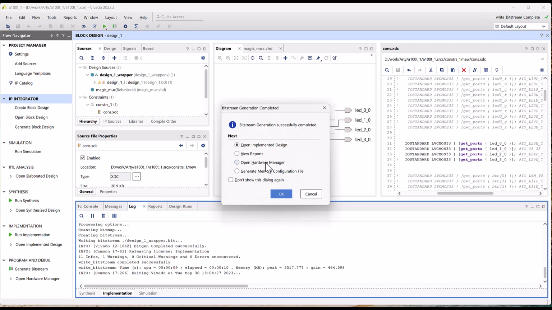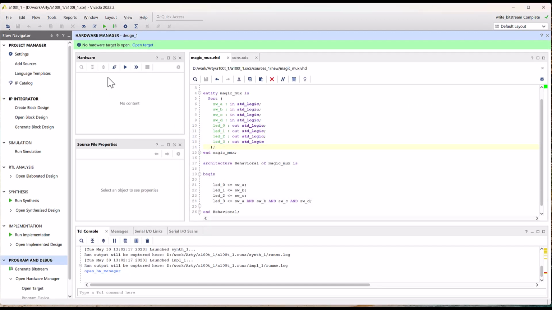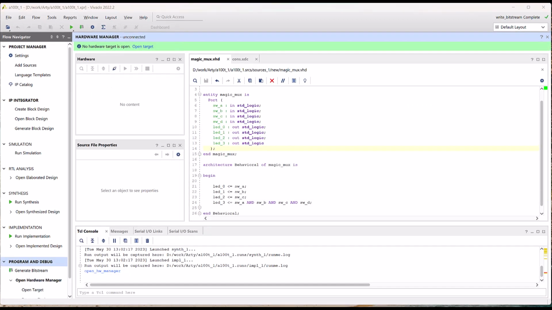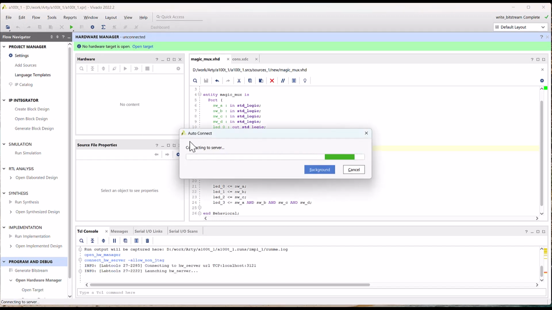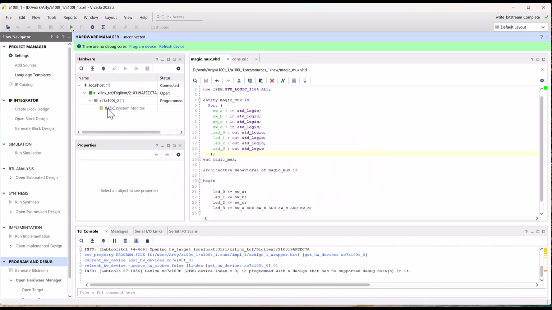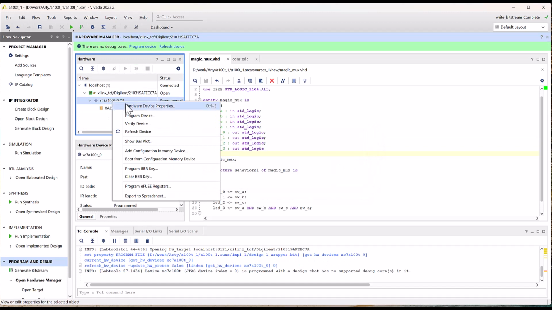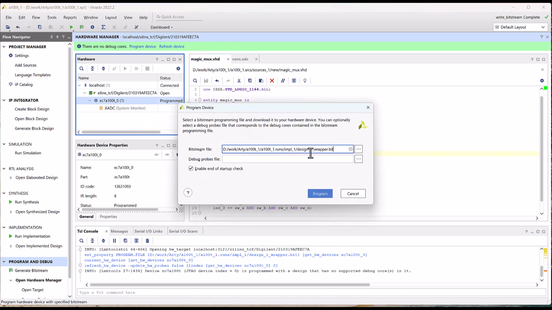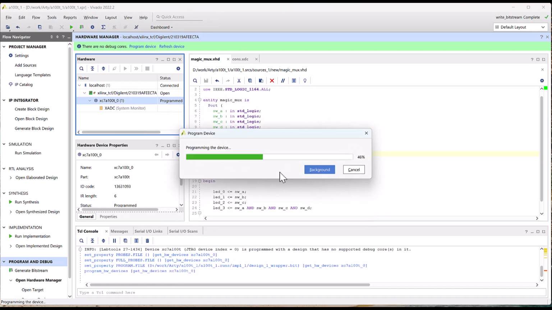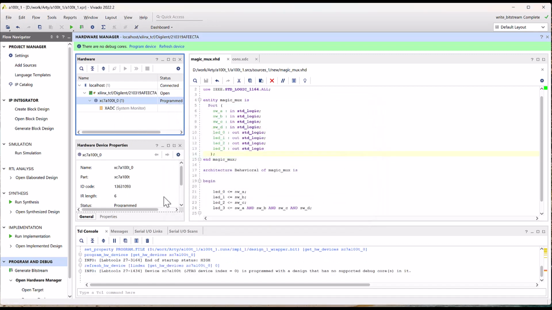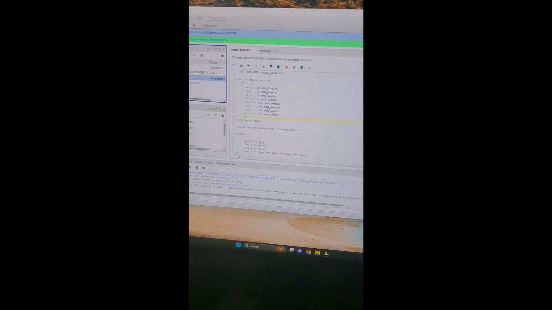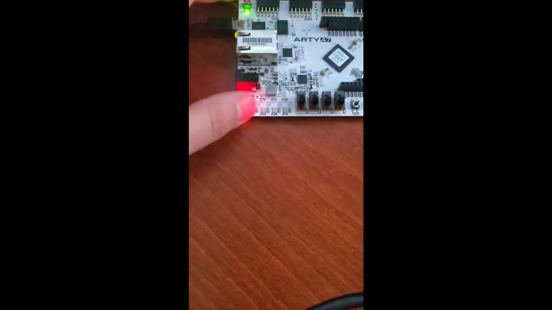All right, so now we can open the hardware manager. Make sure your Arty A7-100 is plugged in. Click Open Target, Auto Connect. If it's connected to your machine, it should find it. Then we're going to right click on the chip itself and say Program Device. And that's it. So now see how I just ran Program Device, and here is my Arty board.